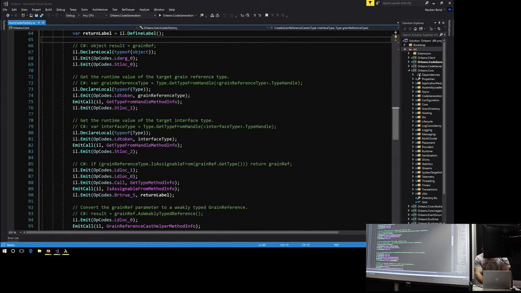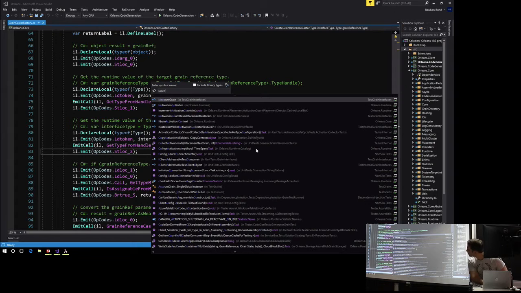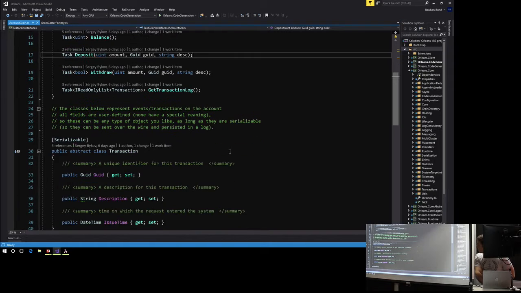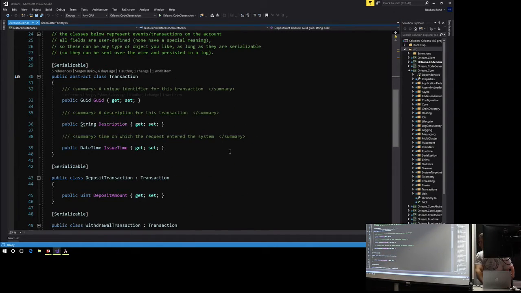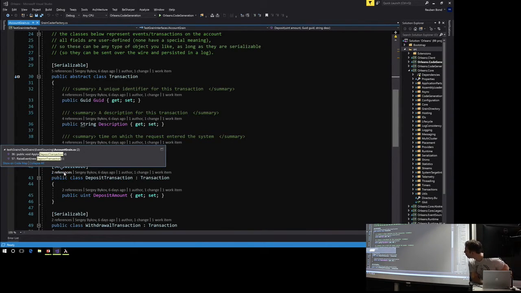Okay, so what does this actually end up looking like? Generated code, that is. Let's say that we've got some type, like a bank account transaction. And we're looking at this one here, deposit transaction. It's got a deposit amount and a couple of other fields. What does the code that we generate for this type look like? And I really hope that we can actually see it.